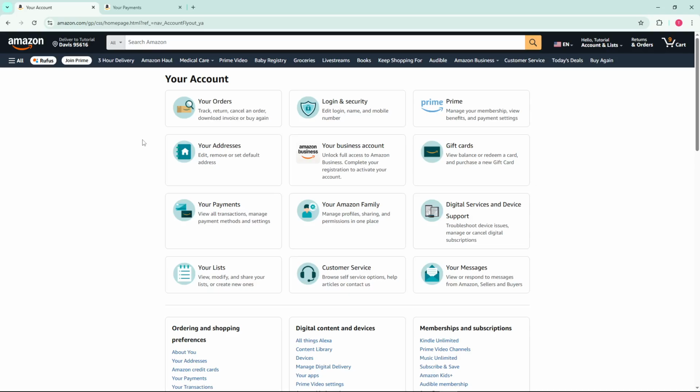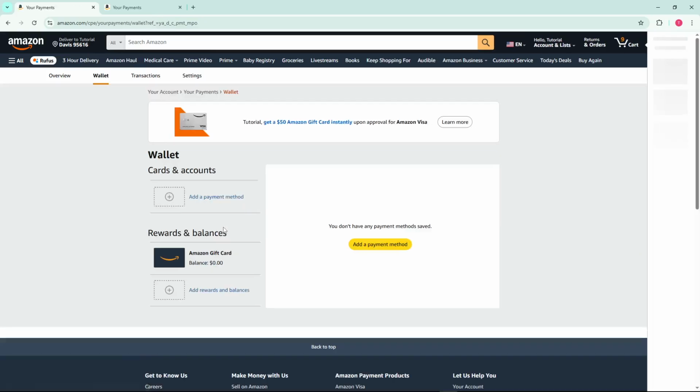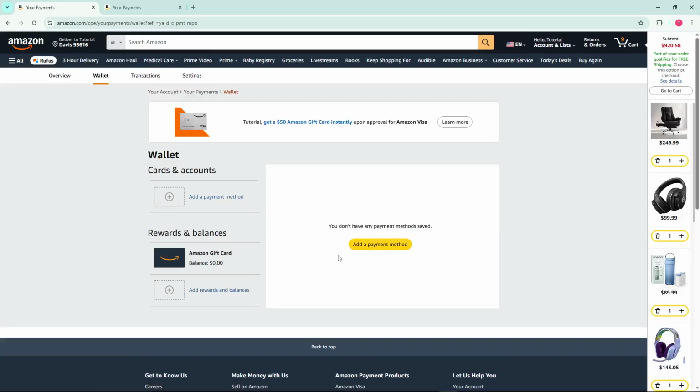Once you're on the account page, look for the option labeled Your Payments and click on it. This section is where Amazon stores all your payment methods, including credit cards, debit cards, and store cards. It's your central hub for managing how you pay for purchases on the platform.